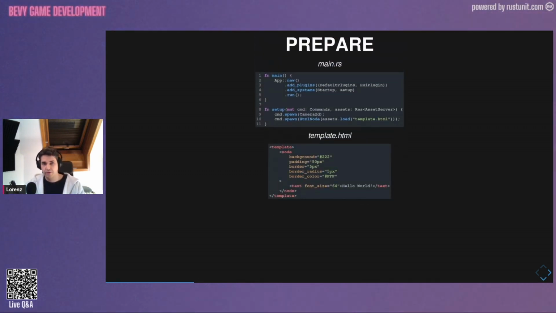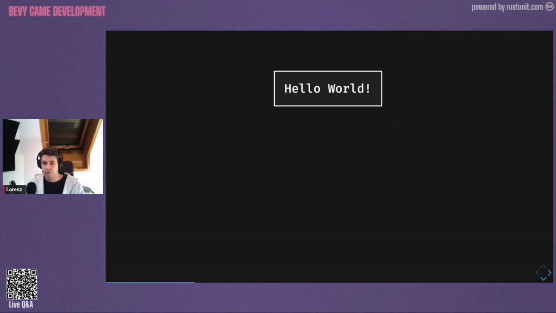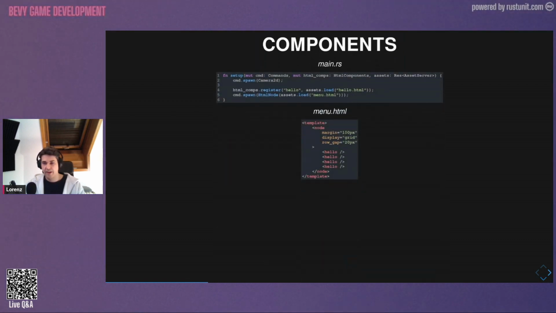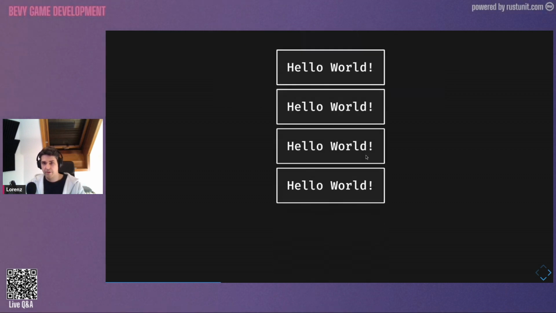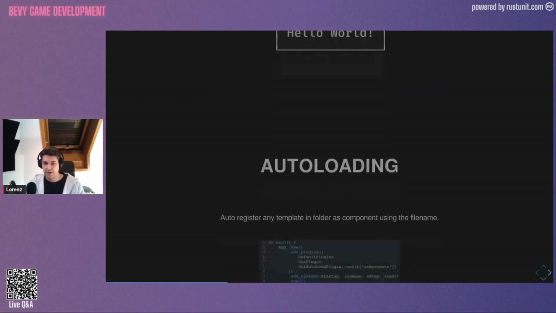So, with just this example, we spawn our Hello World box. The next step is you probably want to reuse your templates, and that's where components come in. You can register any component under a name of your choice using the HTML component system parameter, and then you can just use it as a normal node in your template, and it will be included. Here's the result. You just repeat the same template 4 times.